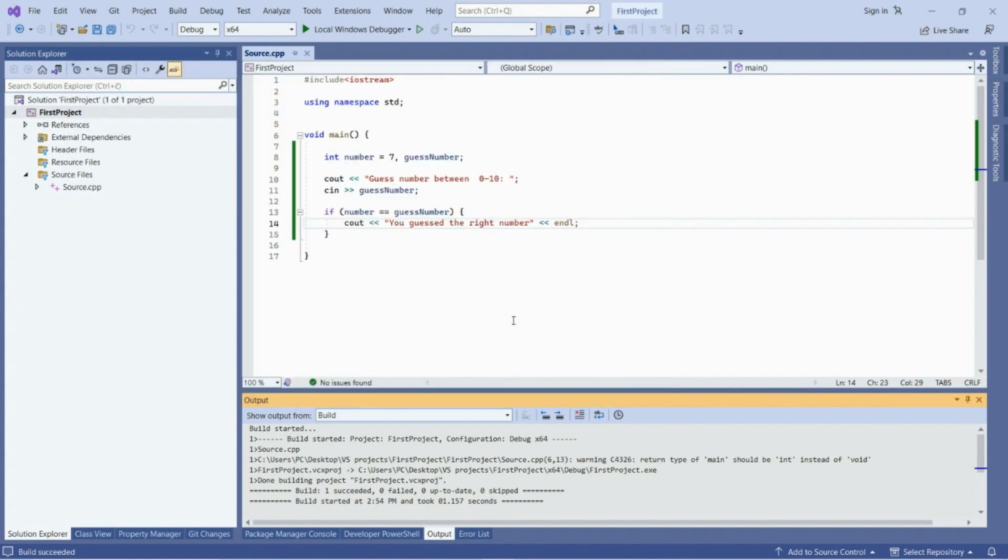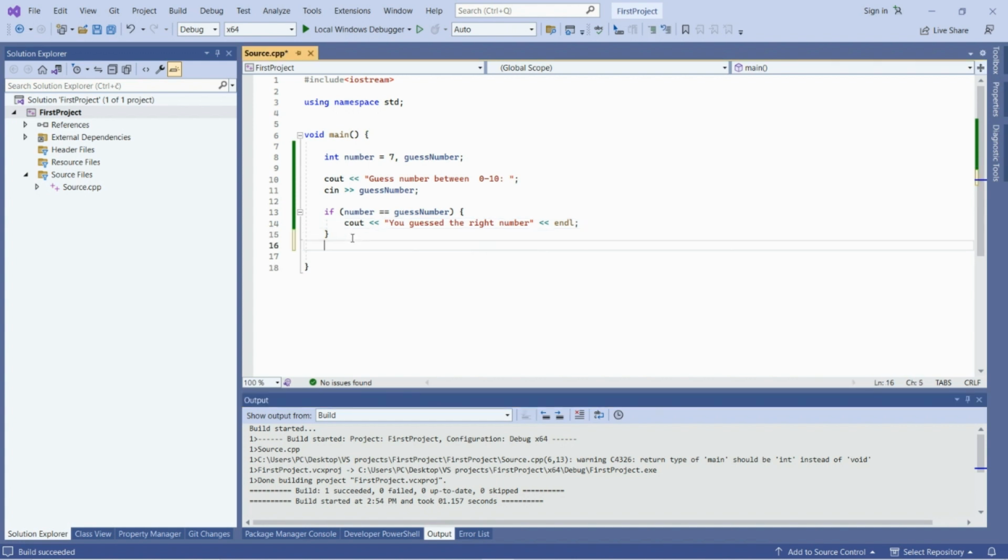But how will I print a message that user guessed the wrong number in case he guesses the wrong number? For that I would use the else conditional statement which comes after if. For that I need to use the else keyword and curly brackets. And now I will print a message in case user guesses the wrong number.